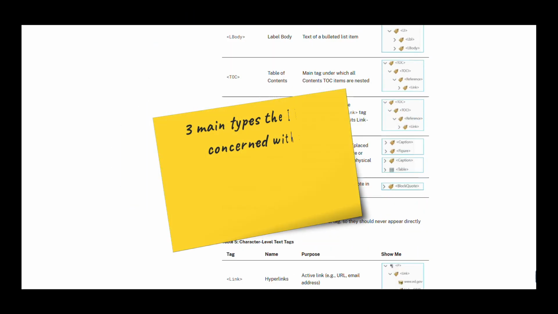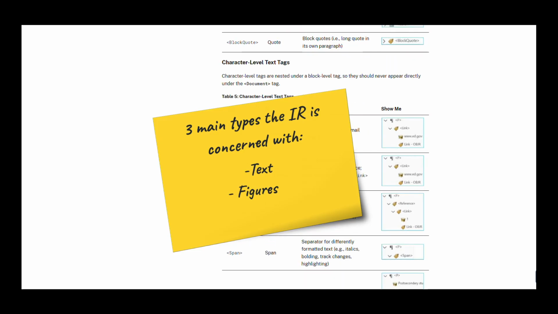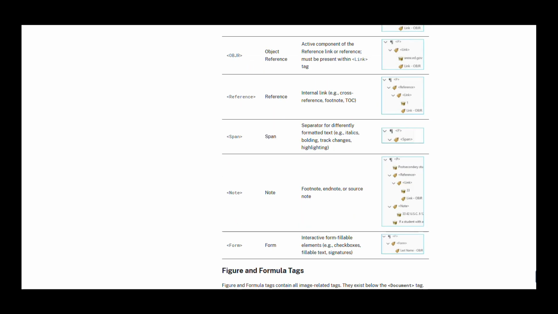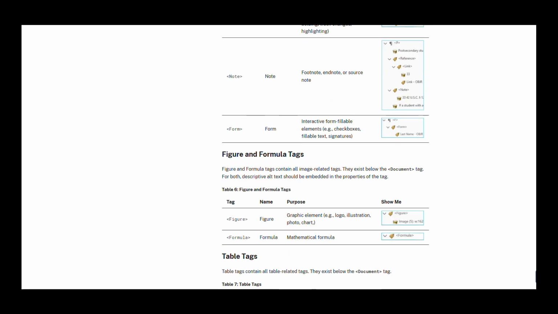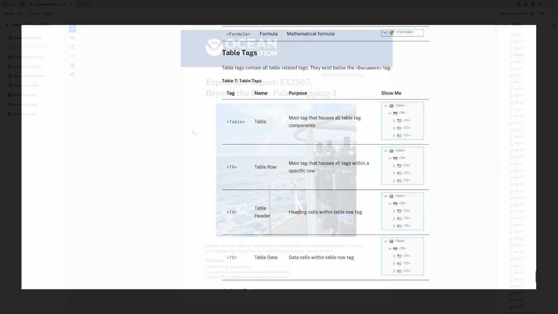The three types of tags that we are most concerned with are text, figures, and tables. There are more than this, and we do recommend you use them where appropriate. But for the IR checks, we are only concerned with these three.